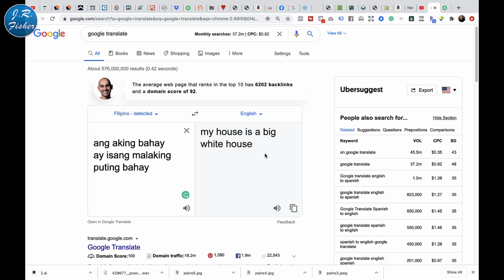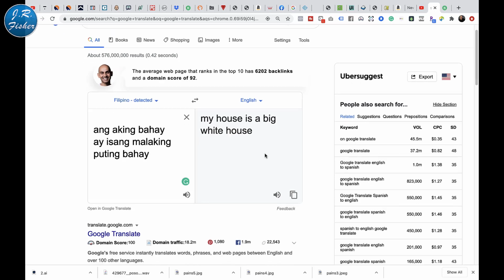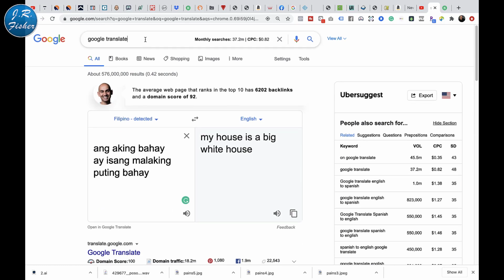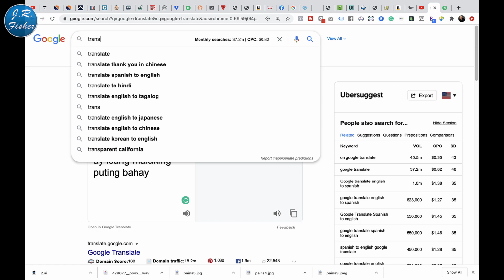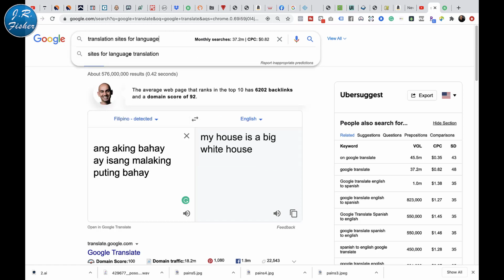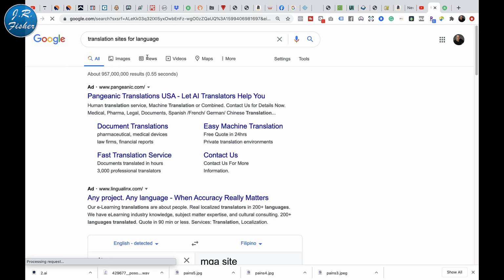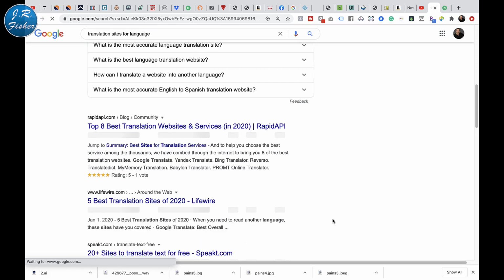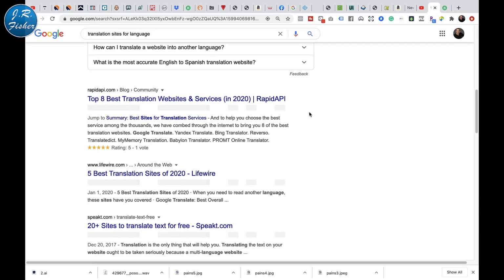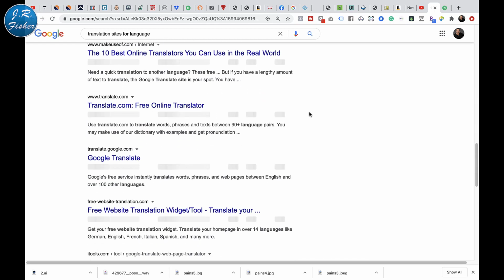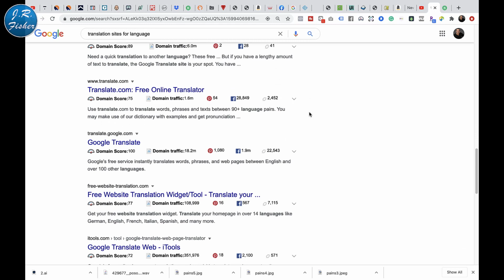It's easy to do, and there's tons of sites where you can do translation. You can just search up here, and I'm going to show you some in just a second. Look at those translation sites for language. And let's see what we got here. There are tons and tons and tons of them. 8 best translation websites and services. So you could actually go to one of these sites, be a translator, and make money. So let's dig into this a little bit more, and let's check out some of these sites.